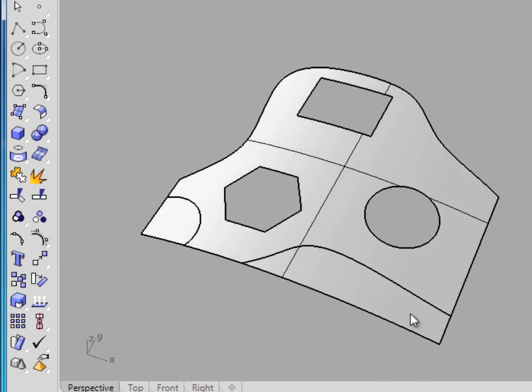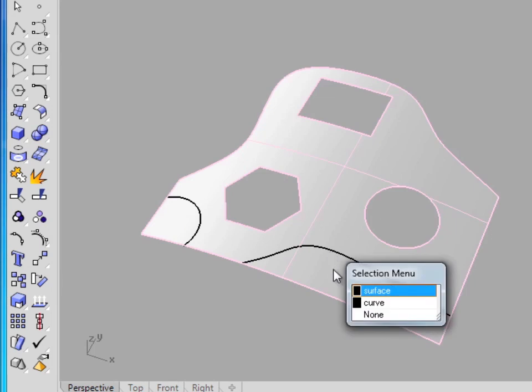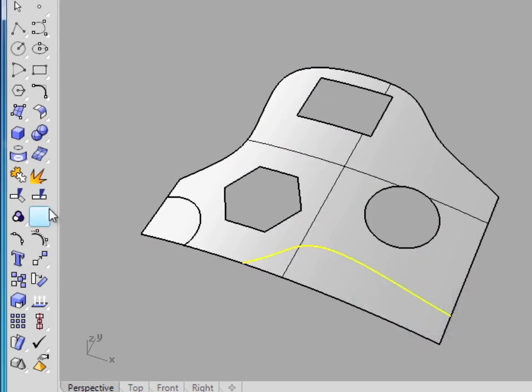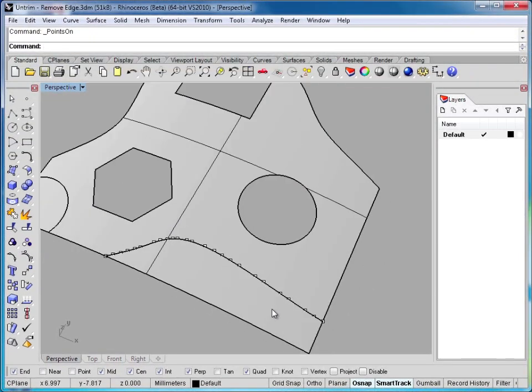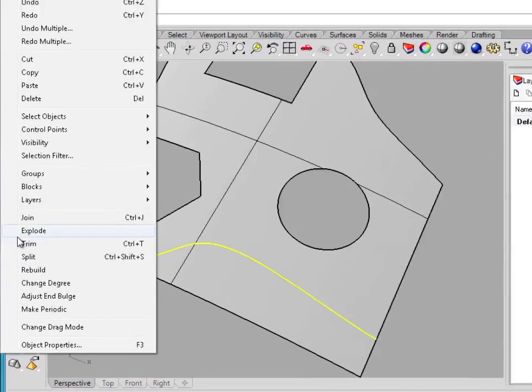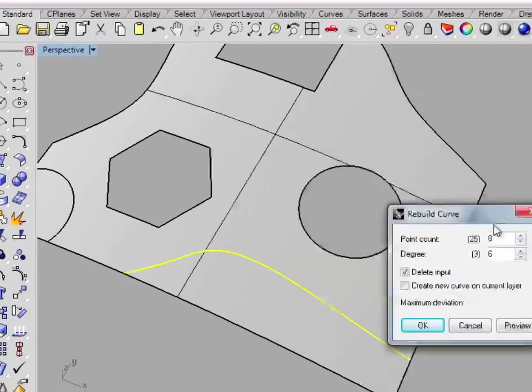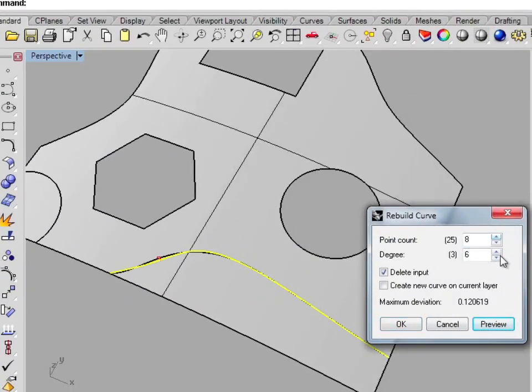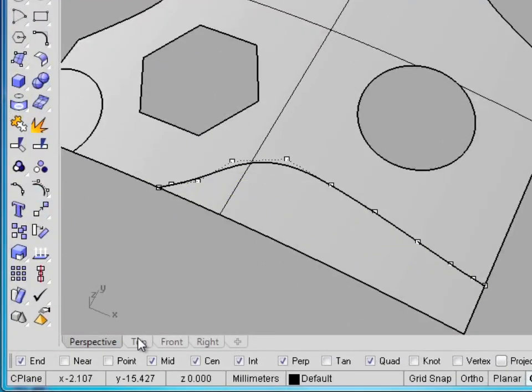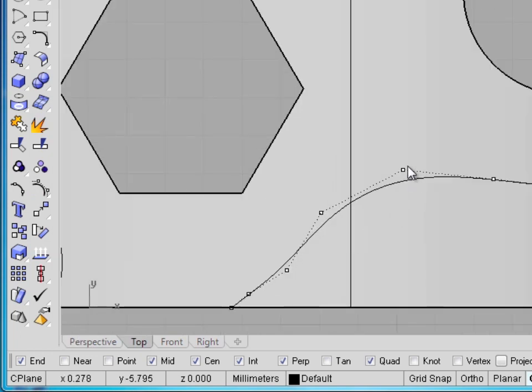So we have these input curves, which were where we trimmed last time. I can grab that curve, turn on the control points. And as you can see, there's a lot of control points here. So I'll rebuild that curve. We'll go ahead and rebuild it. Turn on the points. Let's see, we just want to make that a little larger.